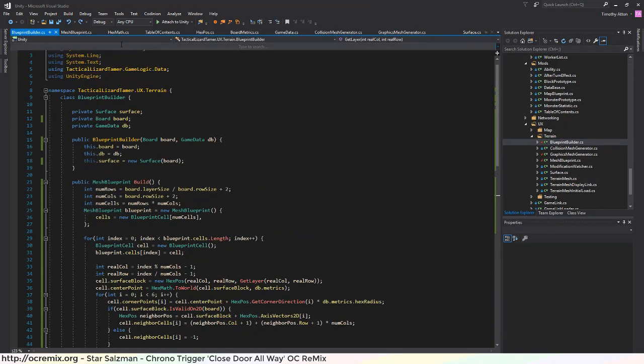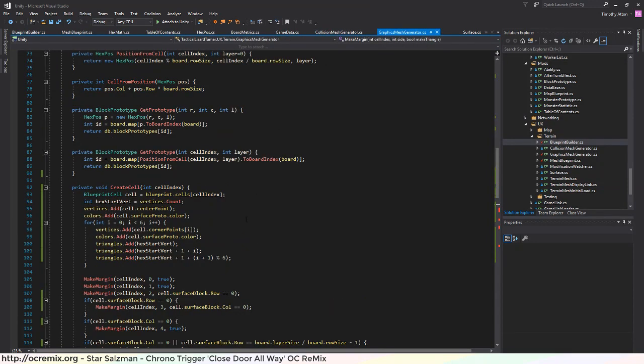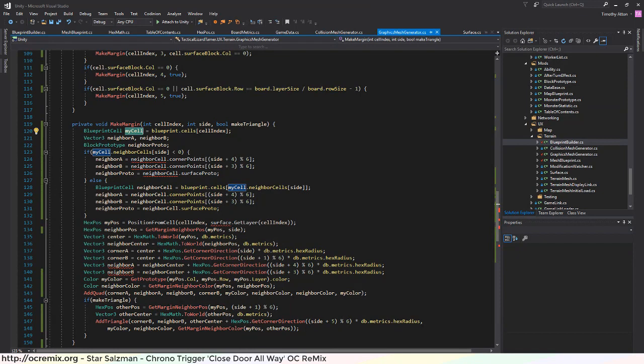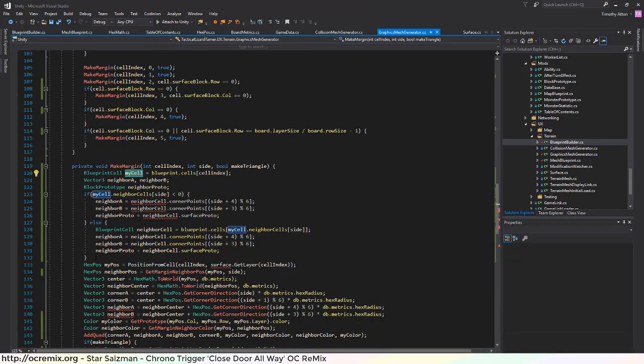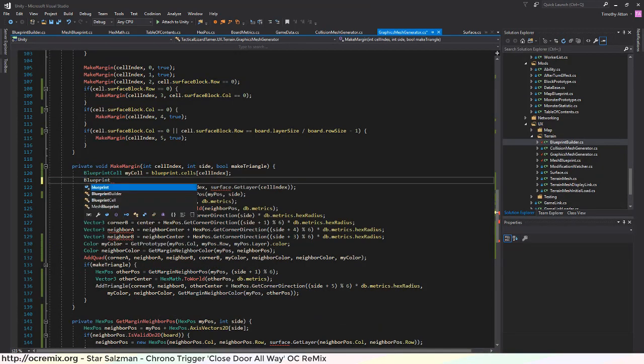Okay, so I think this is all good. And now if I go back to the graphics mesh generator, I don't need to do this anymore because we'll know the neighbor cell, which makes me very happy. I'm going to abbreviate neighbor as nay.